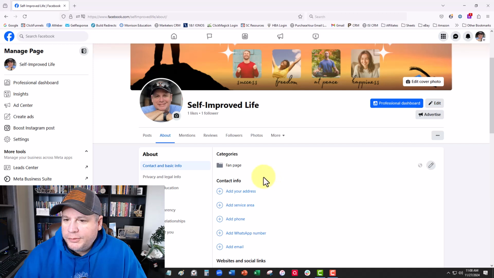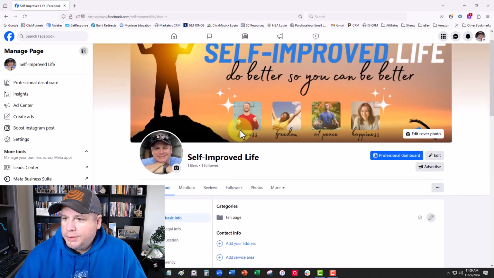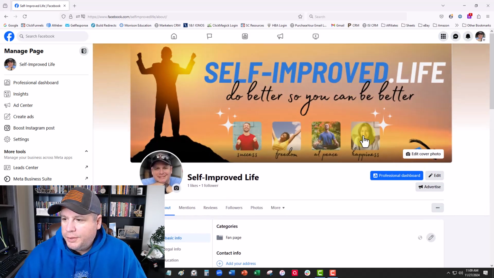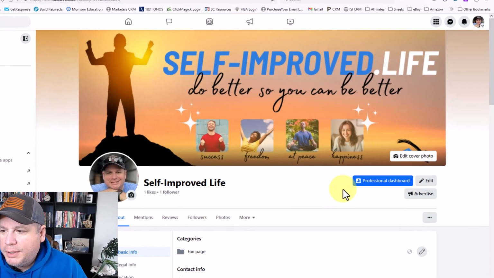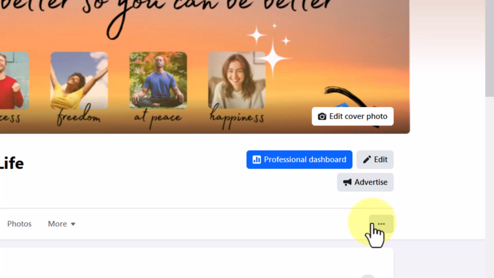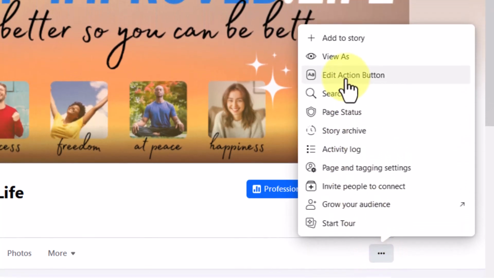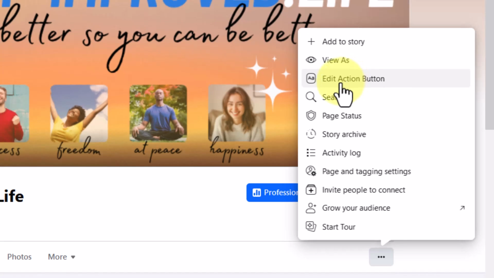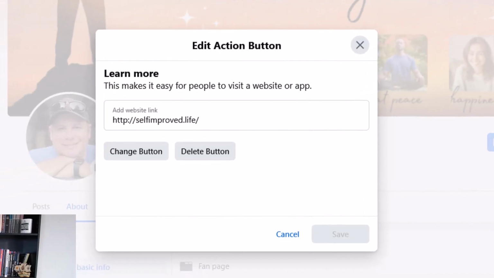And then I'm going to also edit the action button. Usually when people come to the page, right over here on the right side underneath the cover photo, there'll be a Learn More button, or whatever you've labeled it as, listed here. So I'm going to edit this button here. To do that, I'm going to click these three dots over here on the right, and then it gives me a list of options that I can choose from. I'm going to choose Edit Action Button. So I'm going to click that.